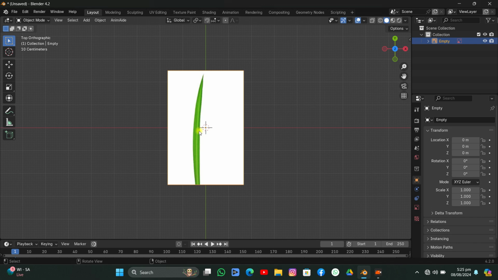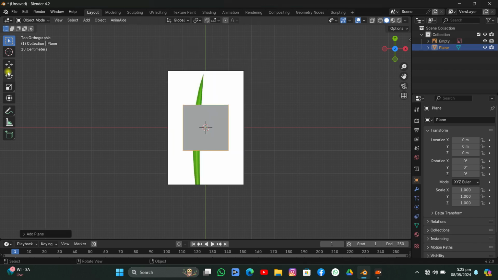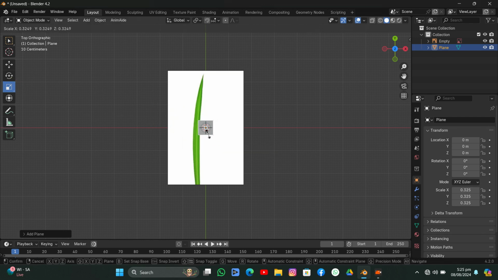I'm going to hit Shift A, add a mesh, and add a plane. These are gizmos. I'm holding my phone in my left hand and controlling the mouse with my right hand, so that's why I'm going to use the gizmo here. I'm going to go to the selection and scaling tool and scale it down like that.